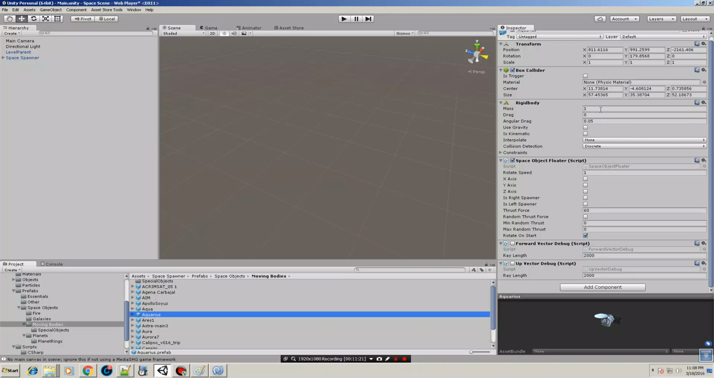The rigid body, you always have to add a rigid body to a moving object. The space object floater script controls how the object moves in space. In this case, all these settings are set by the spawner, so you do not have to set any of these settings because they are set by script by the spawner.